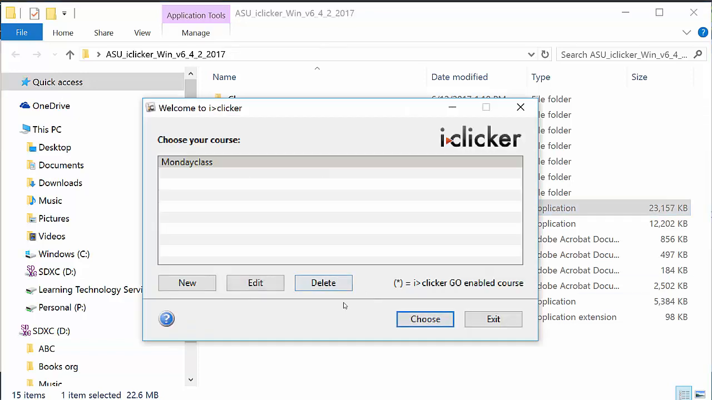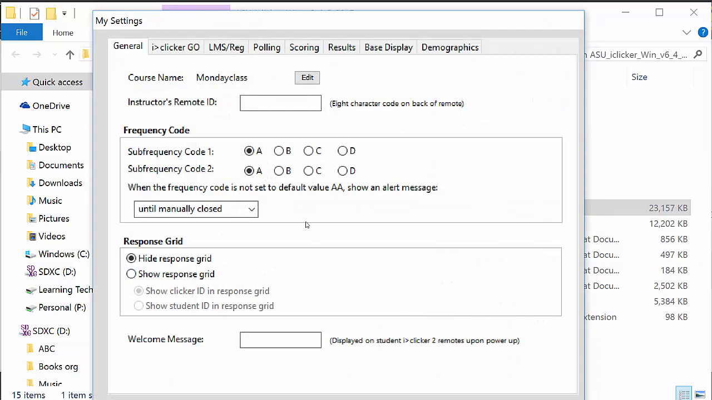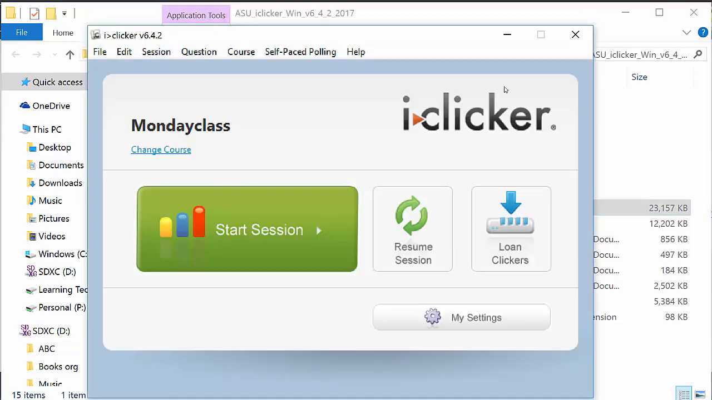When I hit create, I'm going to then choose that class. This will bring up the iClicker software. And I want to go to my settings. There are several things that you can do here, but right now what we need to focus on is the little tab at the top where it says LMS registration. I need to make sure Moodle is checked. I'm going to say set for course. I can then close iClicker.